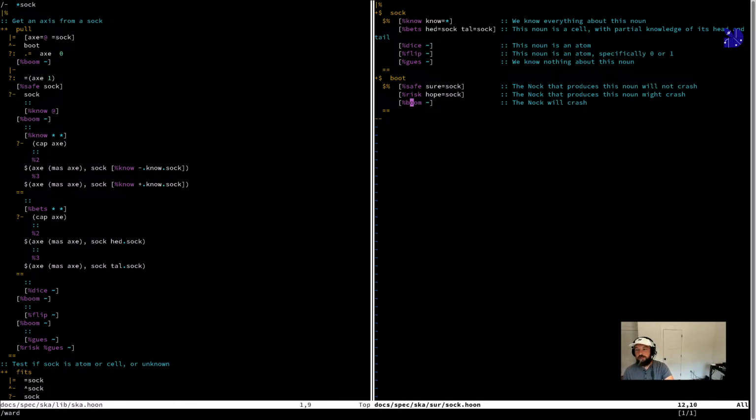And then the last case is we know that this will crash. For instance, if we try to analyze 0 of 0, we know this will crash. Or if we try to analyze 0 of 2, but we know that the subject is an atom, we know that that will crash. So this lets us propagate safety information, which in a code generation setting is mandatory to let us know that we can drop code.